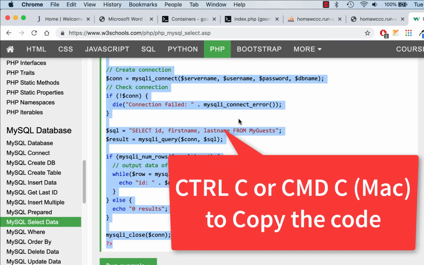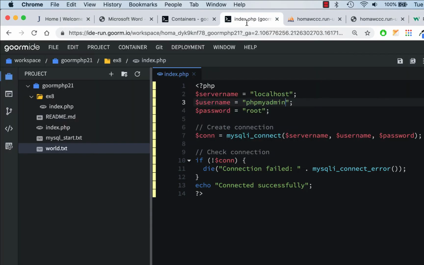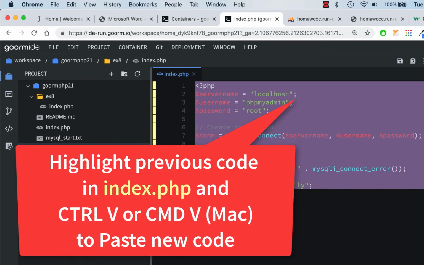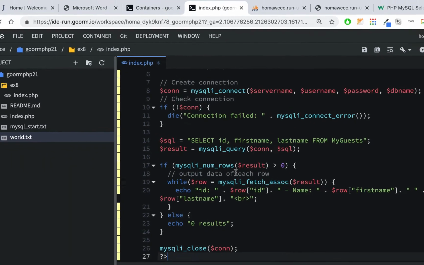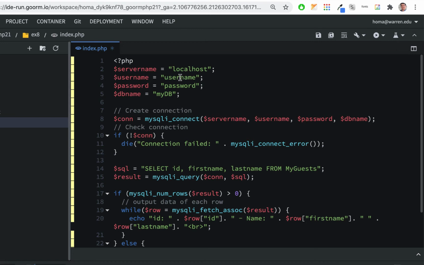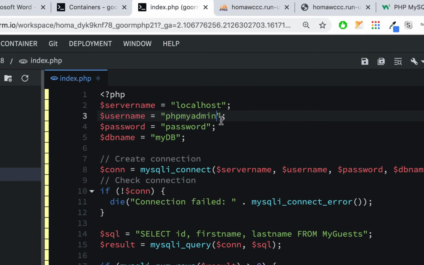and then Control-C or Command-C, whatever you're using, and then we're going to go back to here, and then replace all this, wipe all this out. So highlight all of this, and then just paste. I'm going to do Command-V, as in Victor, and paste, and now we have new code in there. And once again, we're going to update our username and put PHPMyadmin and make sure that's correct. And for our password, we're going to put in root because that's what we're using. So that's our username and root.